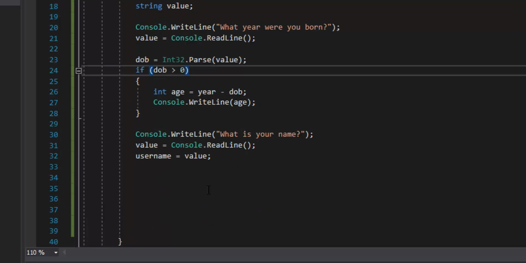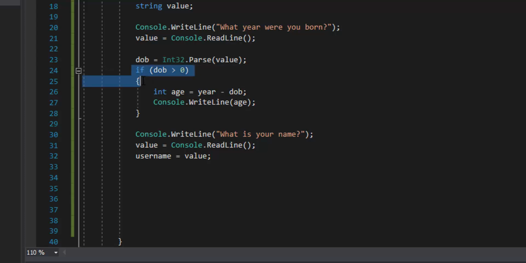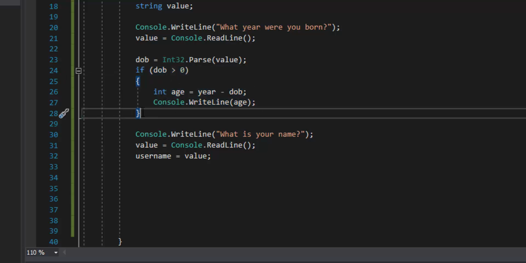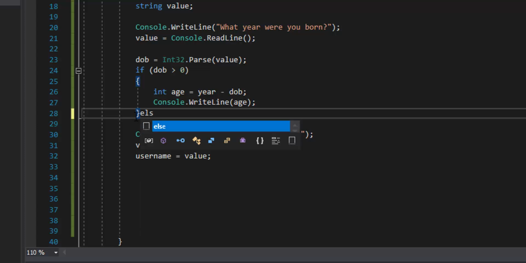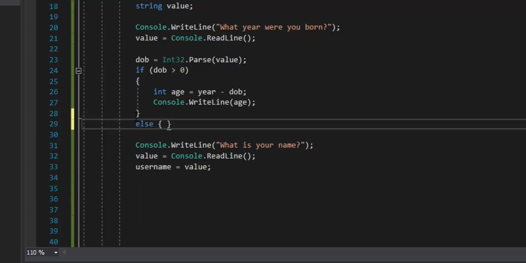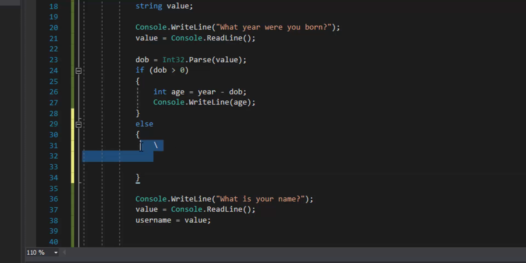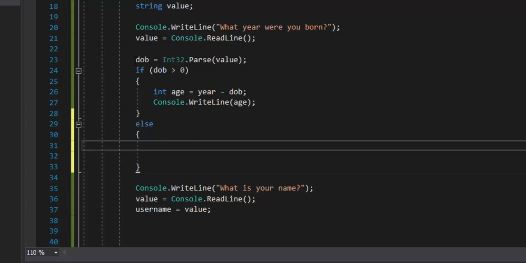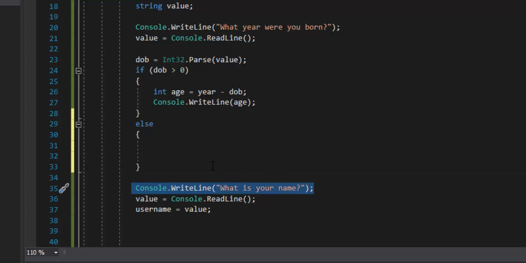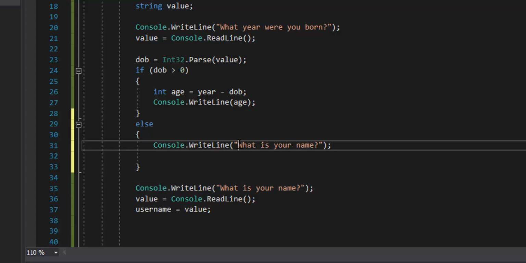And there's no calculations needed to put on a name because it's just a name. Now I do want to guard against someone putting the date of birth as greater than 0. But what if it wasn't greater than 0? So I'm going to put an else here. If it wasn't greater than 0, then I'm going to want the user to know that they didn't enter a proper value.